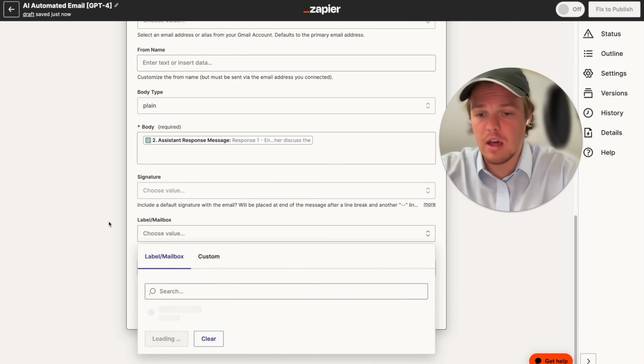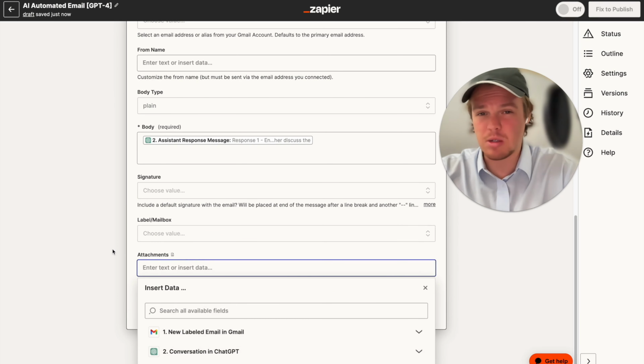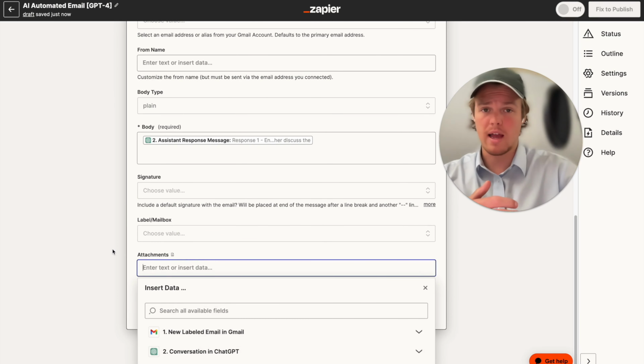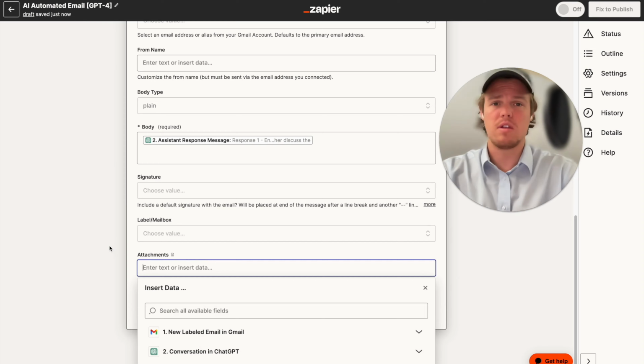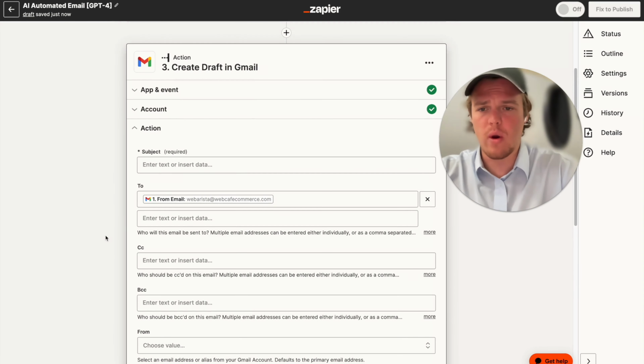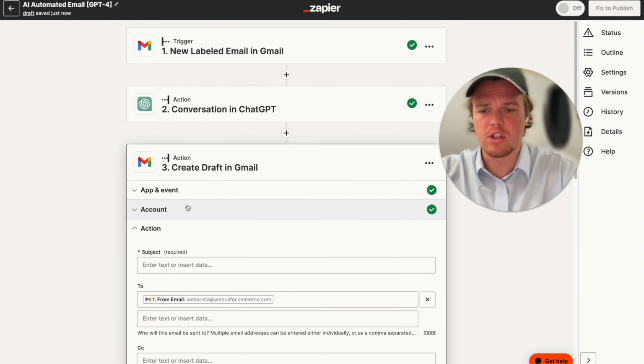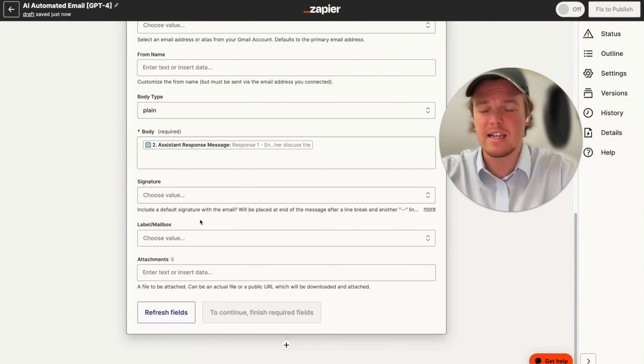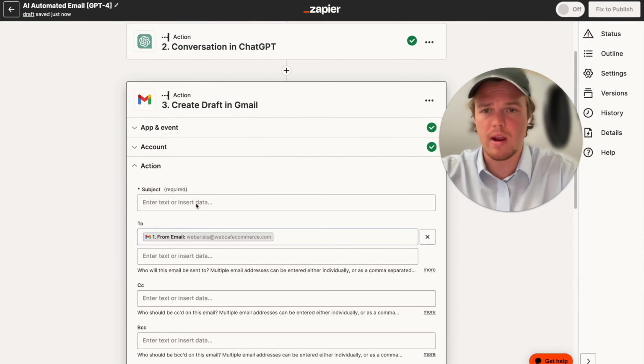You can add another label, and you can add some attachments. Maybe you have a PDF you send to every single client that you could potentially have. Add that attachment there. We're going to go ahead and make sure we get the subject line here, so then we can have a pre-made subject line that is tailored to the body that we just created.